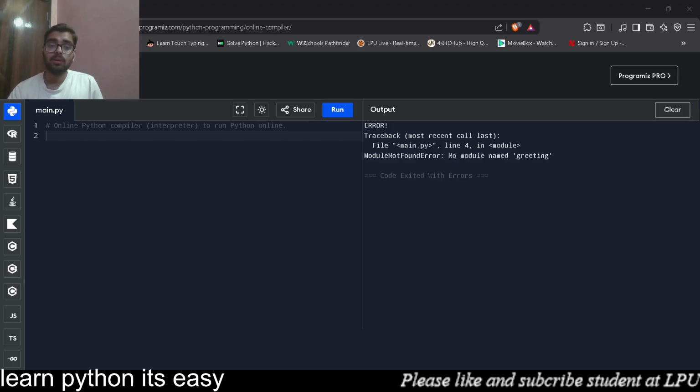Now, every module has its own metadata, and that metadata of the module is what we can search.